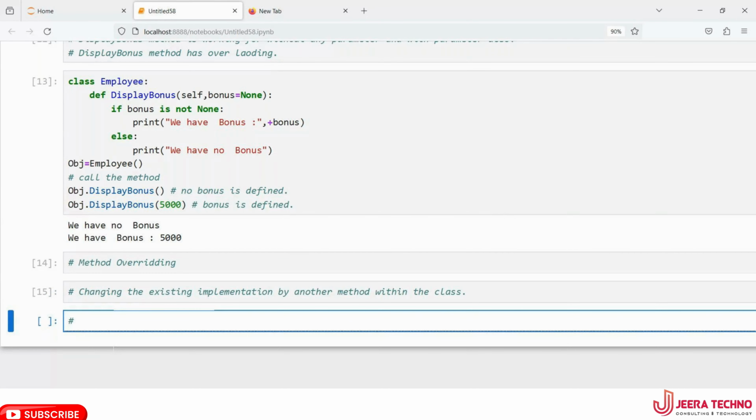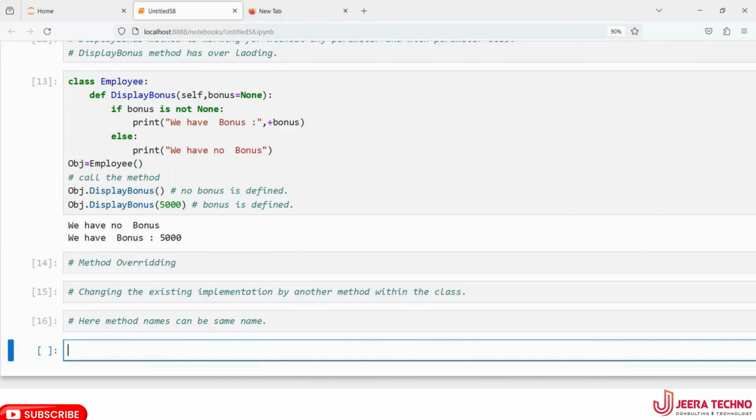So here method names can be the same. We are not changing any method names here. We are changing the existing implementation. Now what happened here? Now carefully understand, it is simple.